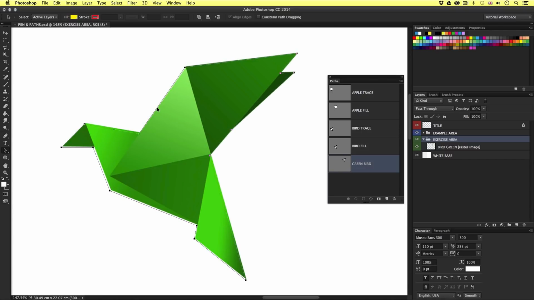Now, should I wish to modify a particular anchor point on the path, for this I will need the Direct Selection tool. This can be located with the Path Selection tool in the menu. By pressing and holding on the Path Selection tool, we can choose the Direct Selection tool, the white arrow. With this tool selected, we can click a particular point and move it around like so. Simple.